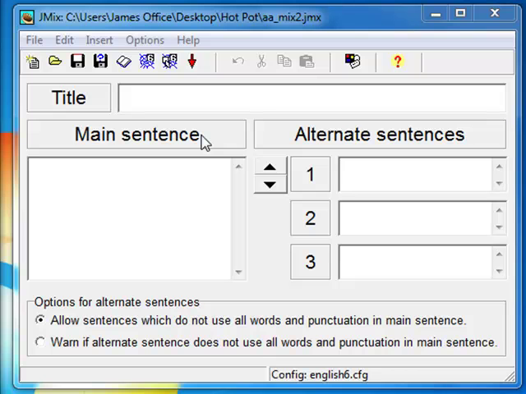Welcome to the Jmix tool. This is where you can make jumbled sentences or jumbled words which the learners then have to recreate in the correct order. At the top of the screen we have the title. On the left we have the place where we will put the text which the computer will jumble up for us. It will mix it up.